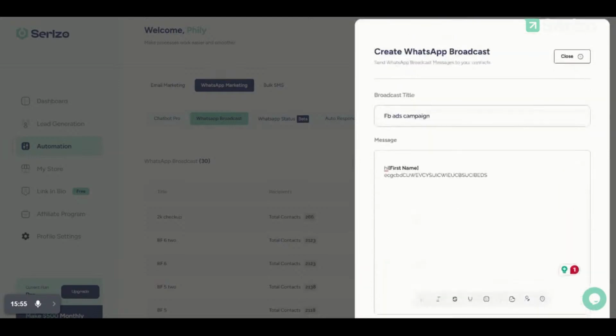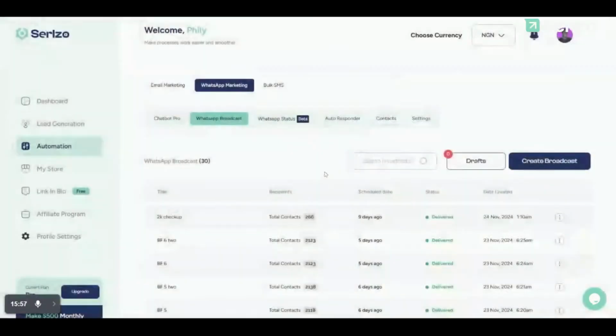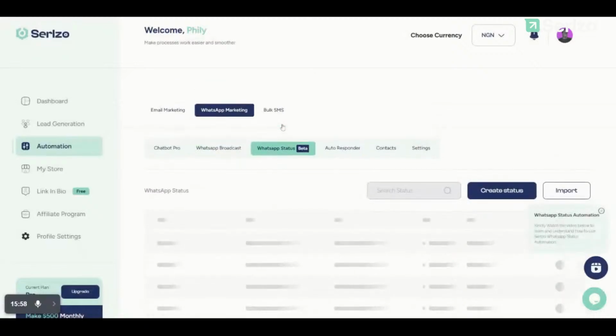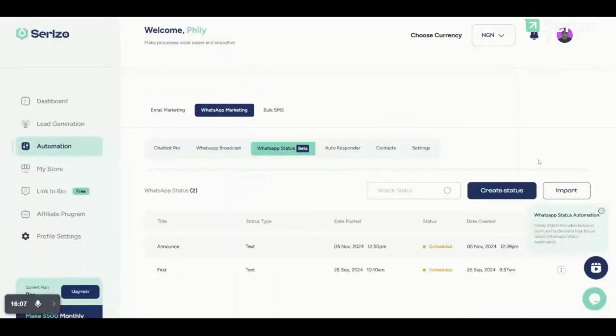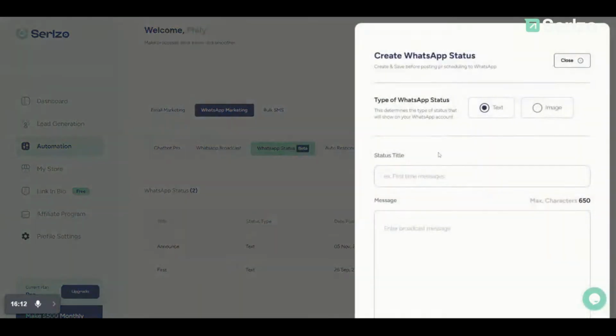Okay, so it's not going to send immediately. So that's for that. You can schedule your WhatsApp status updates. You could just come here, create status. You still have to link your WhatsApp. So you create status.